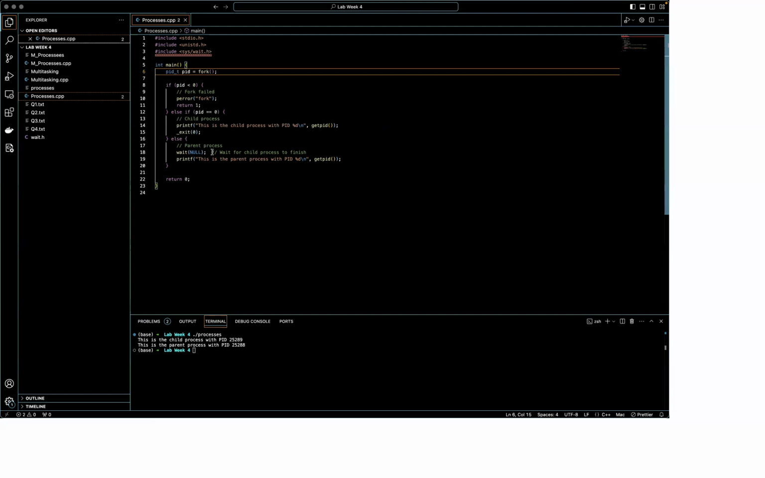Okay. So then we will wait until the child process finishes. Once it finishes, we'll go back to the primary, the parent process. So right here, if I compile and execute, it will run the child process first. It comes with the PID 2589. So this one is the child. And then we will execute the parent.